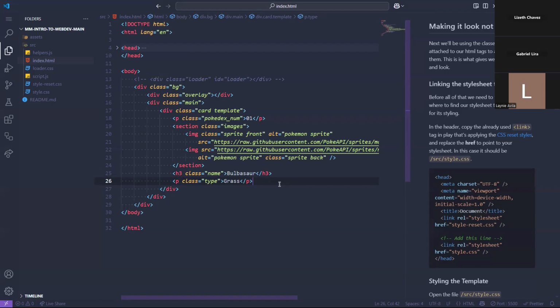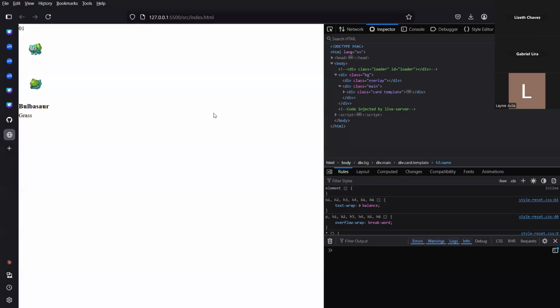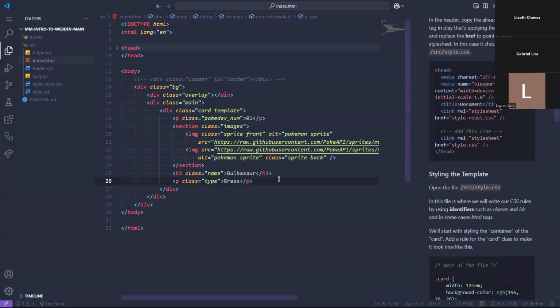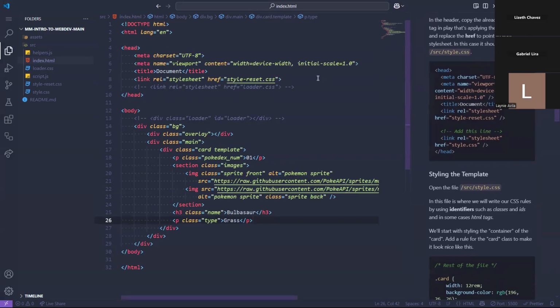moving on into the CSS side of things. We are going to be making this look pretty and nice. And with that, I will continue. The next step we are going to do is add what's known as a style sheet in web development. It's usually a CSS file.